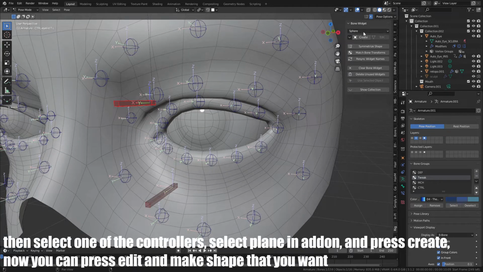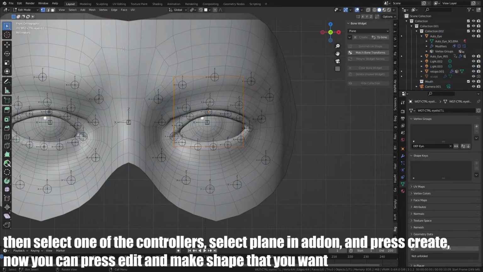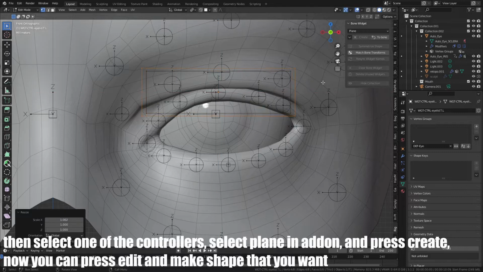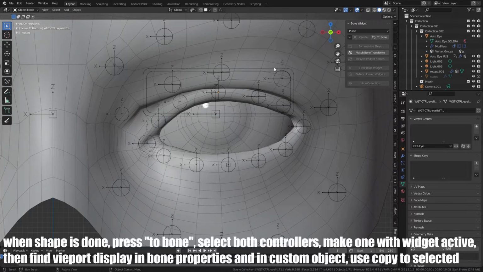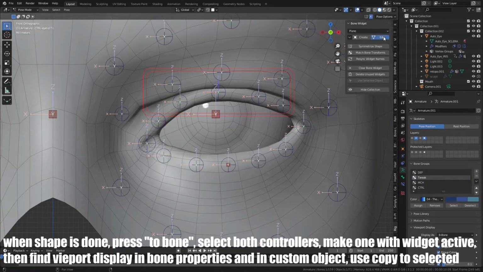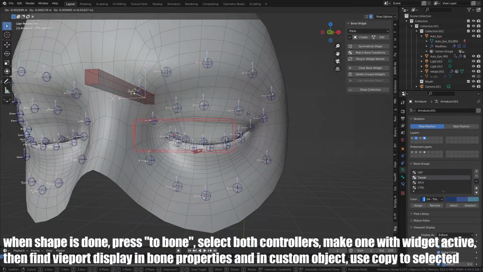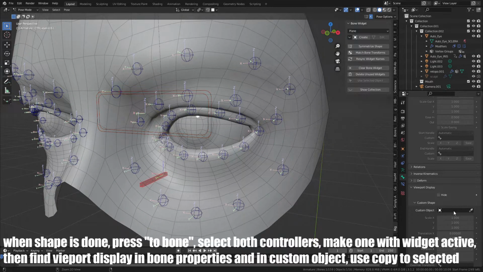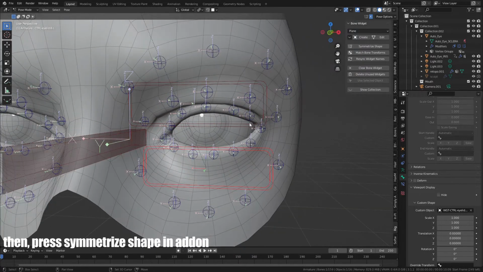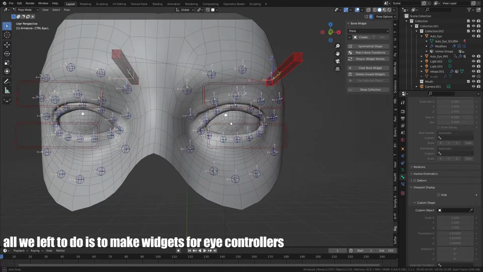Then select one of the controllers, select Plane in add-on and press Create. Now you can press Edit and make the shape that you want. When the shape is done, press To Bone. Select both controllers. Make one widget active, then find Viewport Display in Bone Properties, and in Custom Object use Copy to select it. Then press Symmetrize Shape in add-on. All we have to do is to make widgets for eye controllers.